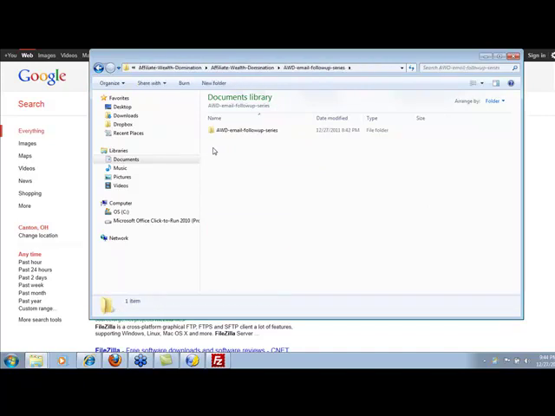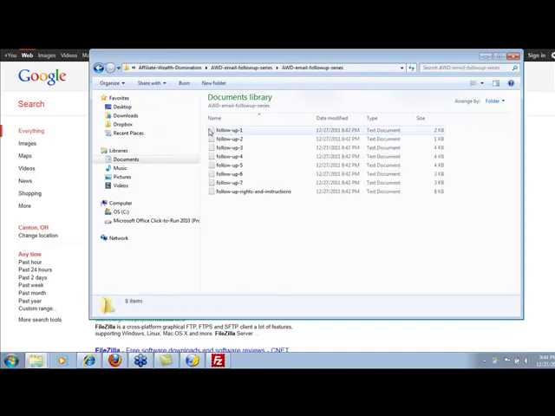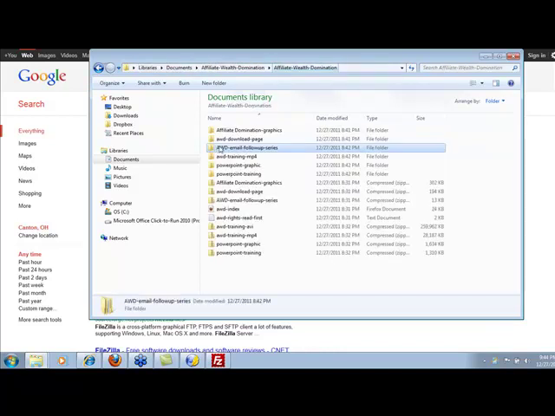The email follow-up series, just so you are aware, is what's going to go inside of your Aweber, inside your follow-up messages, and that's back there as well. All I've done is download them, and they came out in one big zip file, and then you're just going to want to extract these various files by right-clicking and hitting extract all.